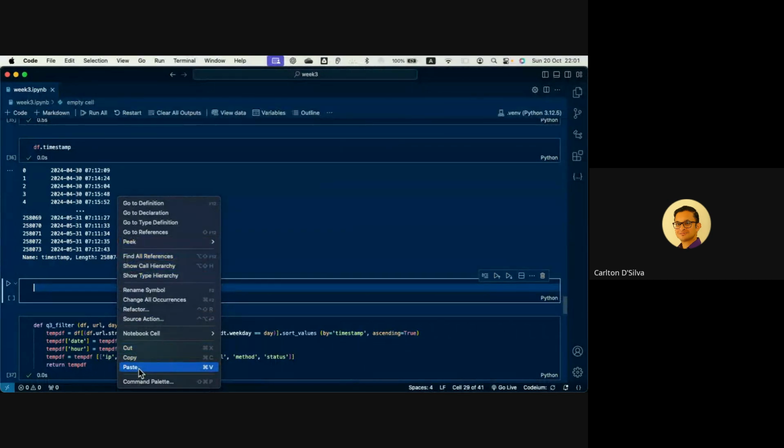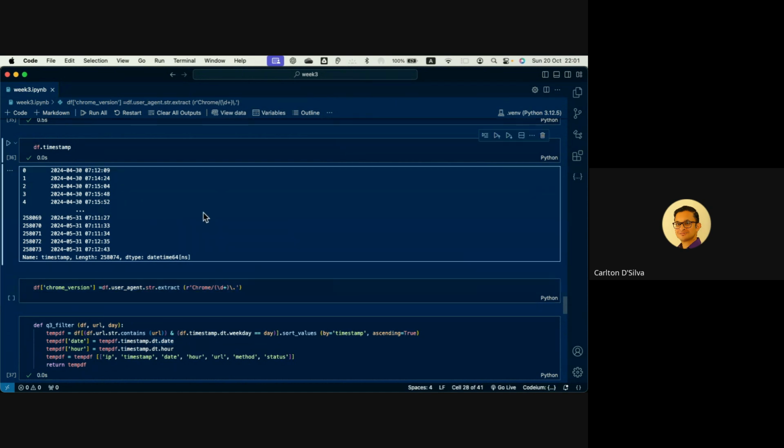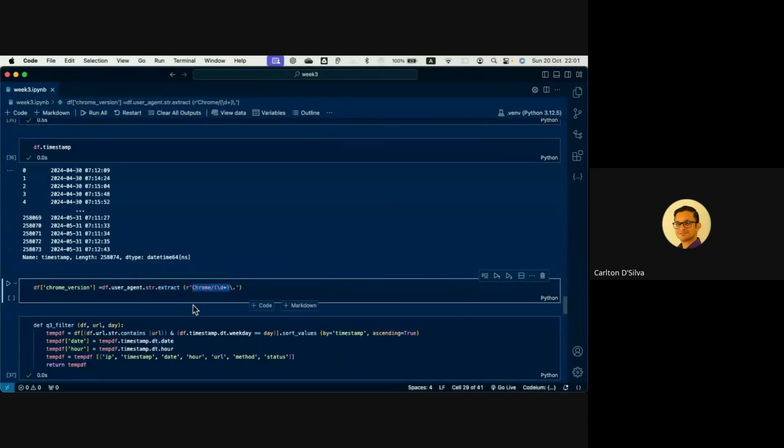So to do the Chrome bit to get the version, what I did is I created a column called Chrome version in DF over here. There's a column called user agent, and from the string I extract. This is a regular expression. I want to extract the word Chrome. This R tells pandas that this is a regular expression.